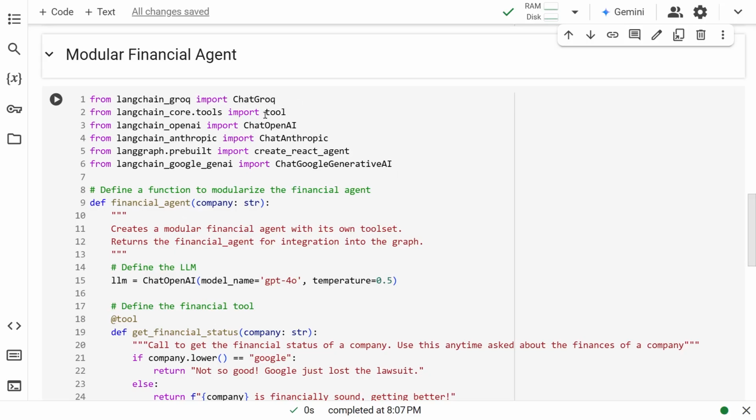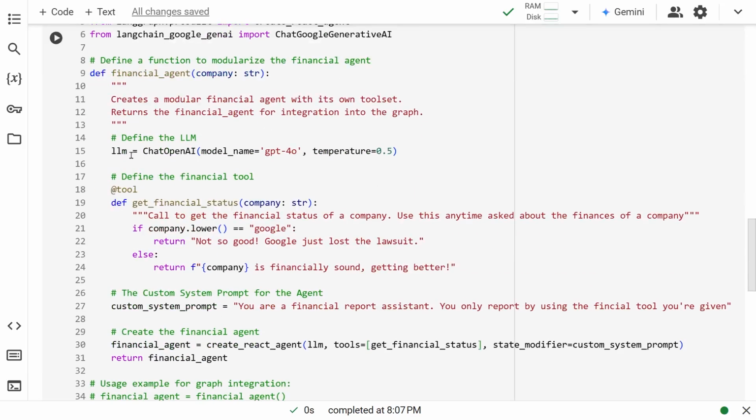Other than that, we have the tool decorator and the create ReAct agent function from LangGraph prebuilt. And here we are putting in a description saying it creates a modular agent with its own tool set and returns the financial agent, which is a ReAct agent integration into the graph, right? This is for us. And then we just create the LLM, Chat OpenAI, and we're still using GPT-4o. And overall, we had the best success with GPT-4o. And this time we're using the tool decorator to create this tool, get financial status.